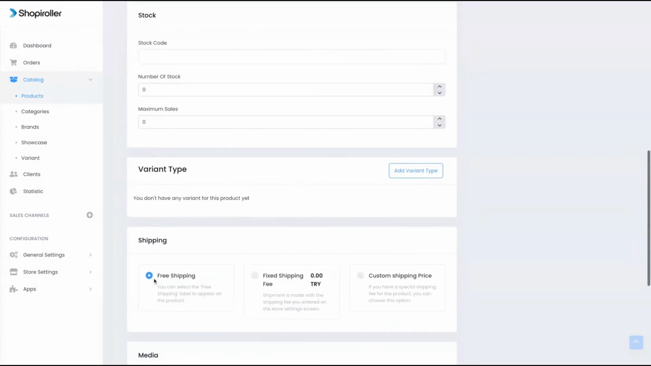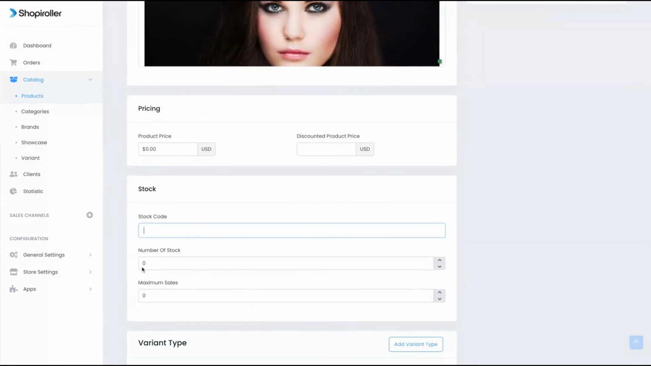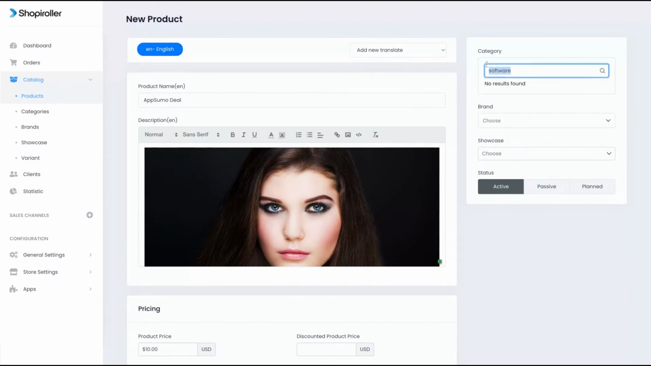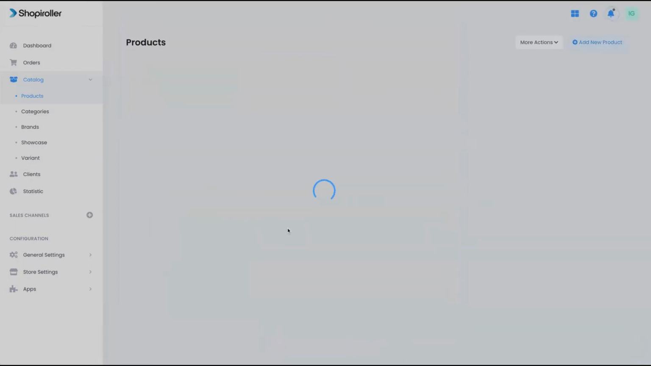Shipping can be free shipping, fixed shipping fee, or custom shipping price. We can add variant types and stock code, number of products on stock, and maximum number of sales. Your product price, and you can also add the discounts. Let's say $10 here. You can also add category, brand, showcase. When you are ready, just click on save, and you're gonna have your new product.